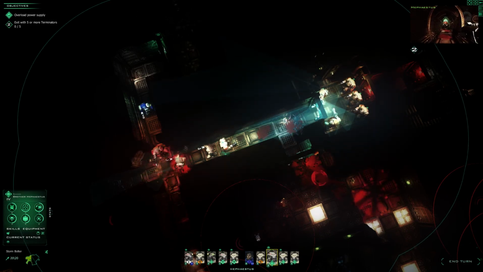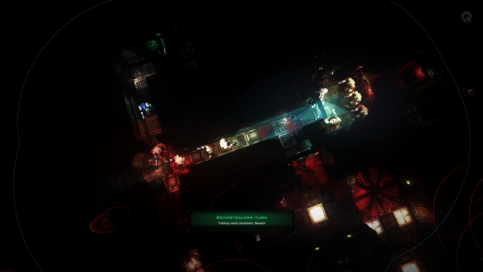Just reload and cool down his weapon. Multiple targets acquired.